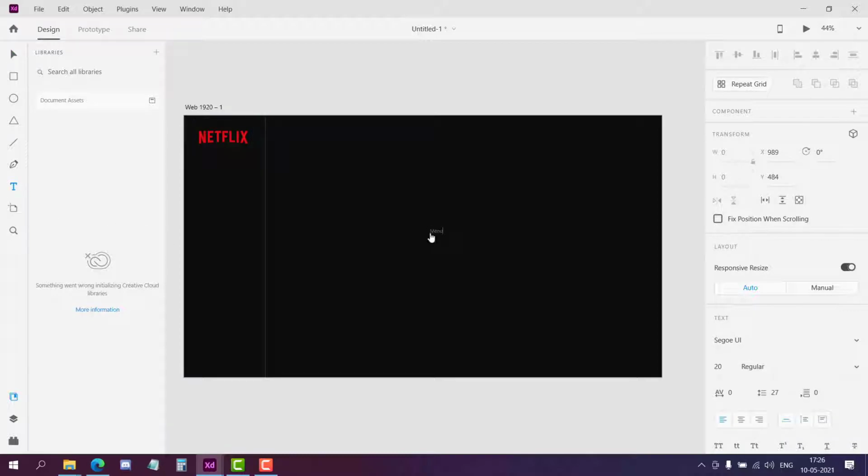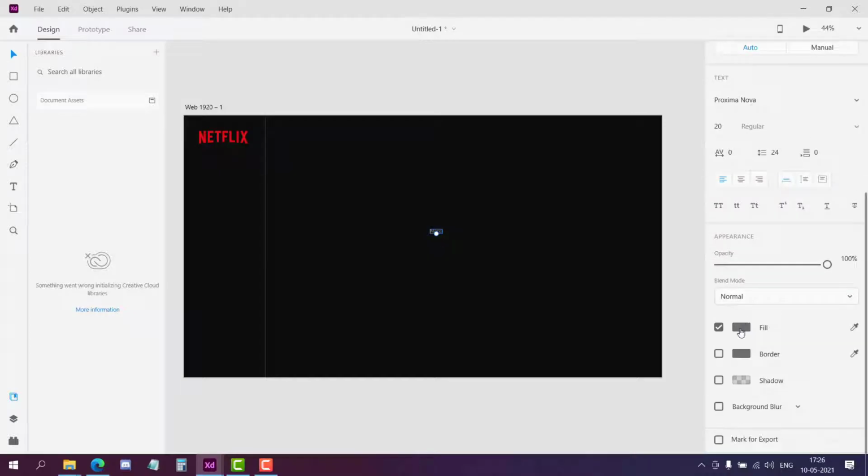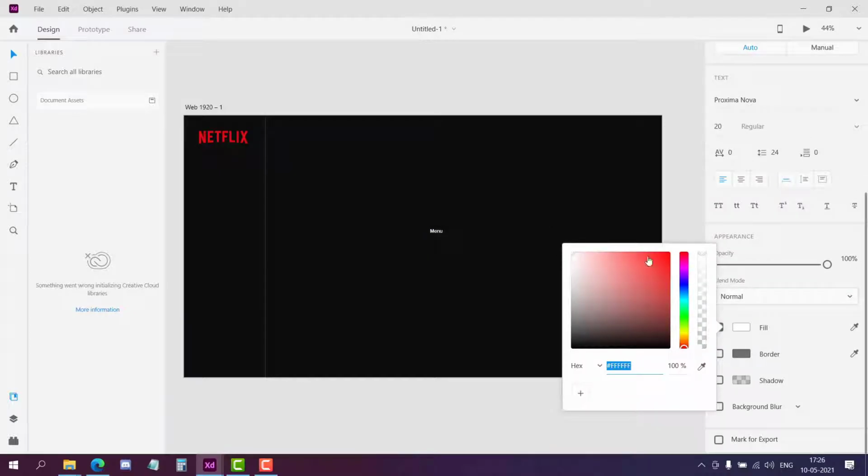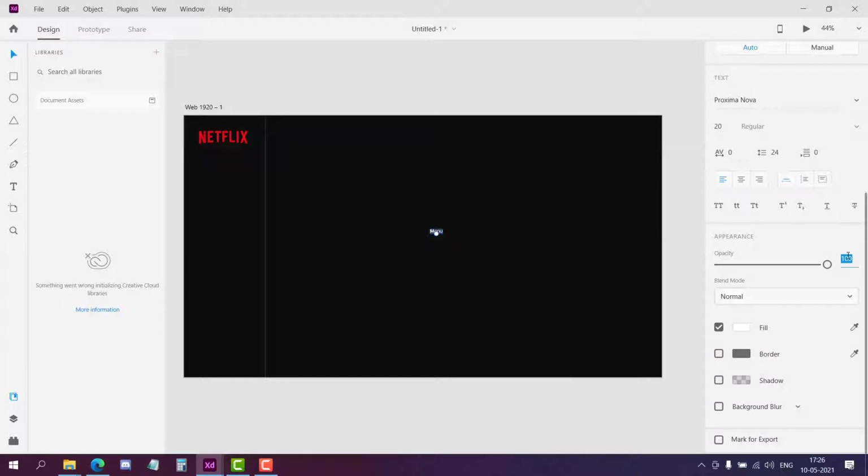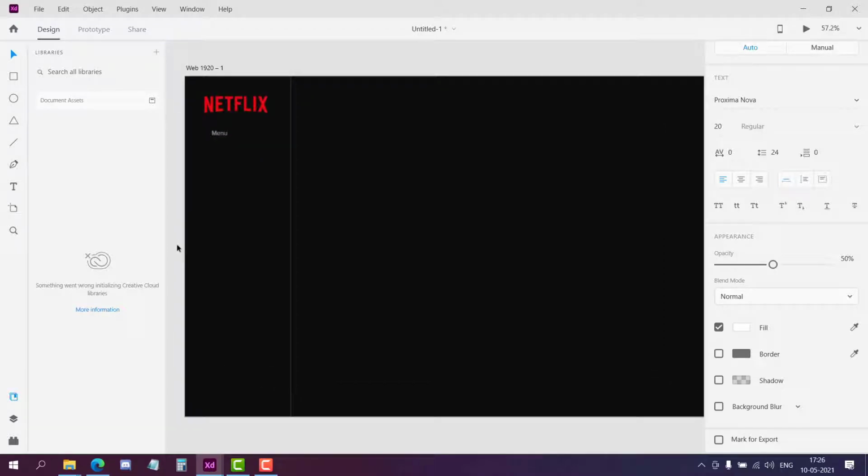Next, what we are going to do is create the menus. So using the text option, write the text menu, choose the font as Proxima Nova, and with the help of the move tool, you can simply move it. We are going to change the color to white like this, and change the opacity to around 50%. Once we have done that, we can simply move it just below the logo, leaving a little space right here.